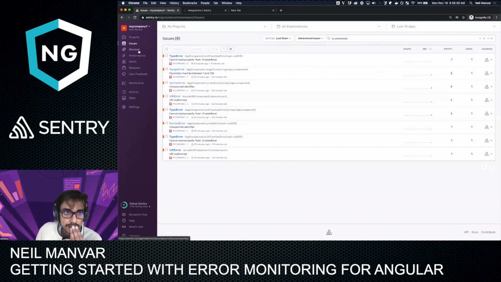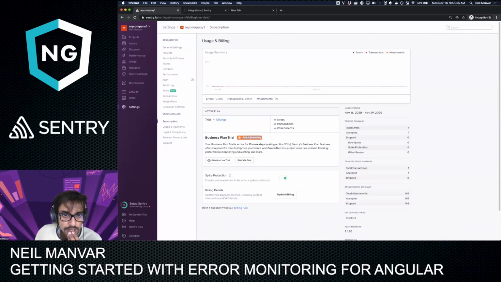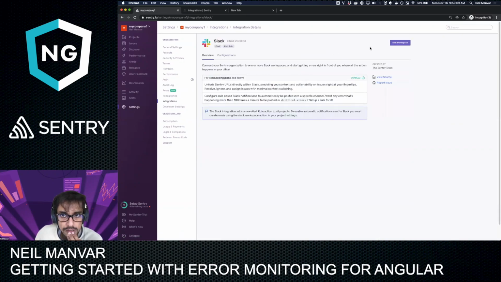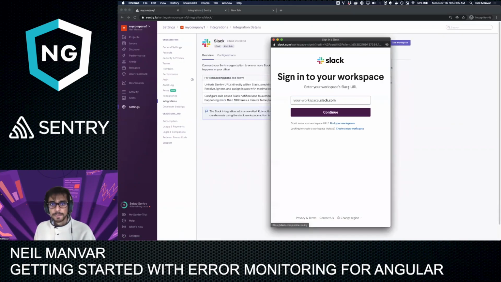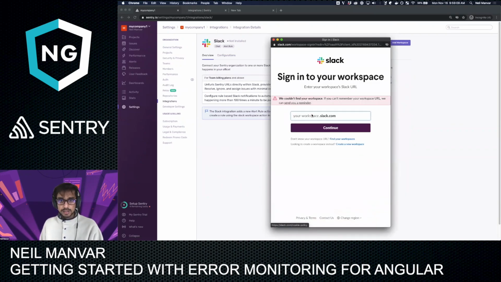So I got this thing sorted out. I've started the trial, and you all should as well, so that we can get some of these features. So let's head over to organization settings, go to integrations. Let's see if we can get this configured. So let's go add workspace. Sentry-demos is mine. Go ahead, enter yours if you have that.